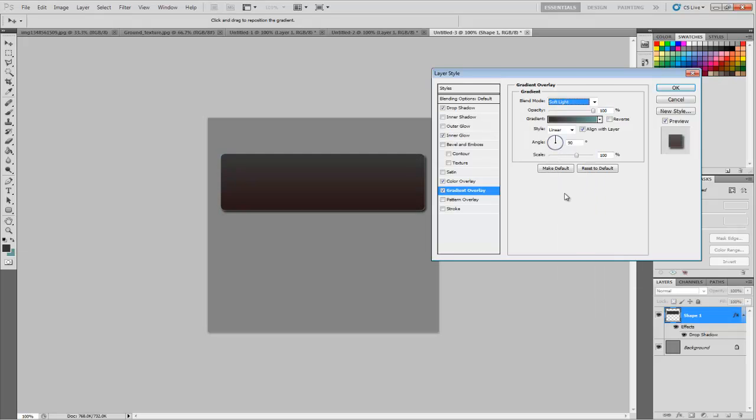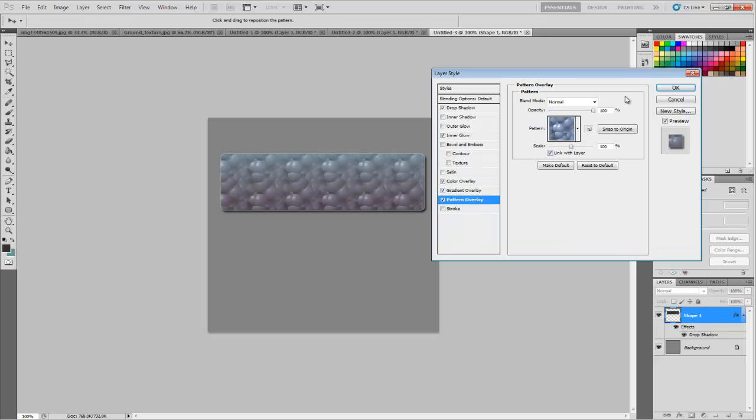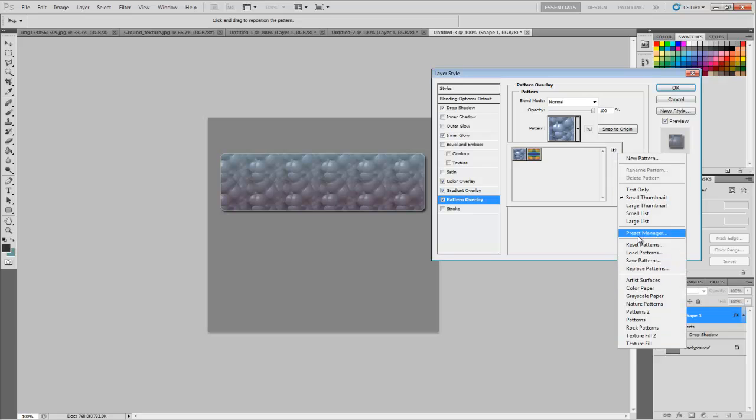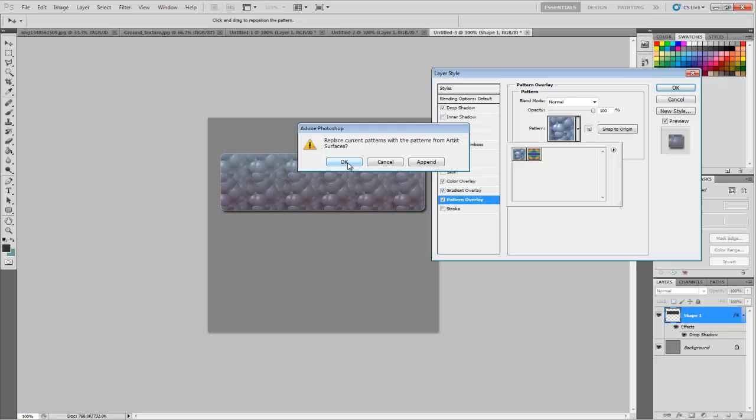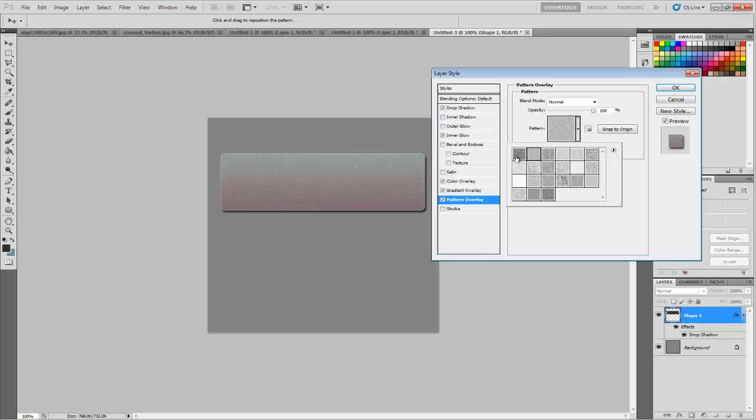I like to do an overlay sometimes. I think it looked better like that. You can adjust this to fade it in. Now pattern overlay. You can customize your own patterns, or there's a bunch for free online if you just want to download them and drag and drop them into a folder for your patterns. And you can go here and load them up. There's a bunch of different ones that I have. So it'll give it a different texture on there.